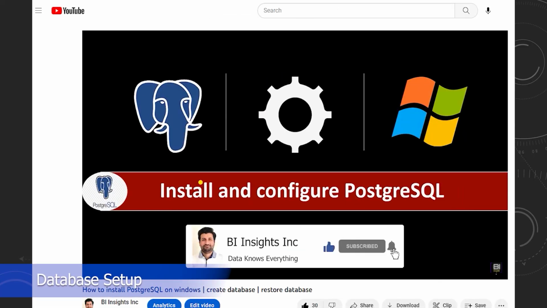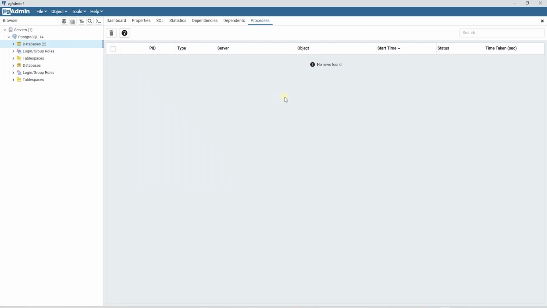First, we'll go over the Postgres setup. We have installed and configured PostgreSQL in this video here. Feel free to pause and install Postgres following the step-by-step guide provided in this video. We will use this installation for this series. So let's go ahead and launch pgAdmin. This is the GUI database management tool.